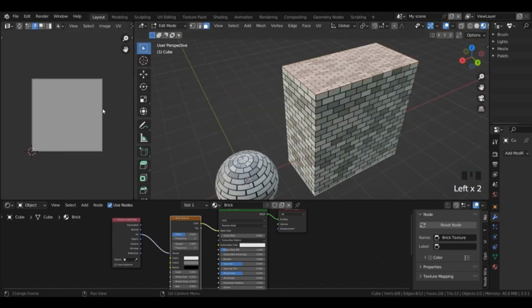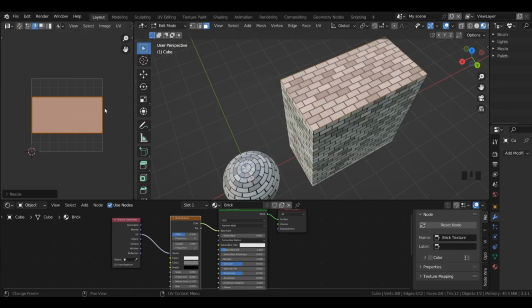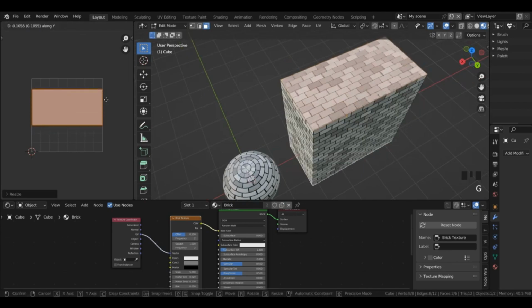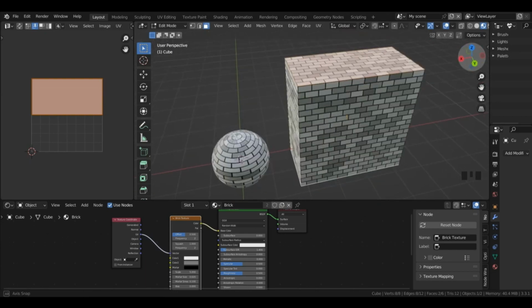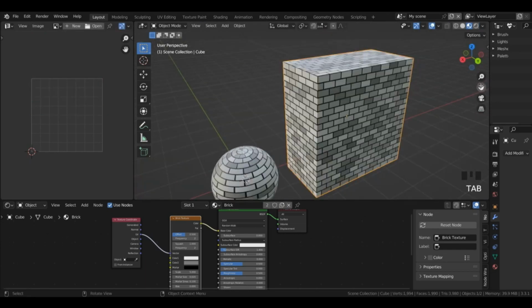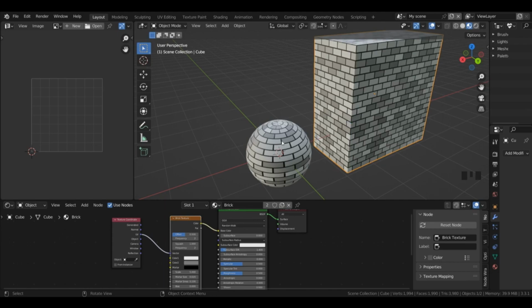Again we've got the same problem, this UV is too big, so I'll press A, S, this time we're going to press Y and then 0.5, and if you want we can easily press G and Y and pull this up to the top, but it's up to you. I think it looks better like this though, at least on this side. So great, now we've got the UV working on our brick wall here, but what about our sphere?